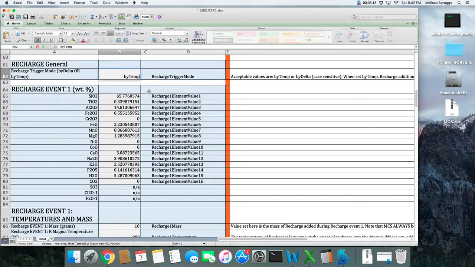Now you'll notice that by is lowercase, and temp, the T has been capitalized. Likewise, for by delta, the by is lowercase and the D in delta is capitalized. This is case sensitive. If you don't have the correct capitalization, the magma chamber simulator won't recognize what to do and it will not work.